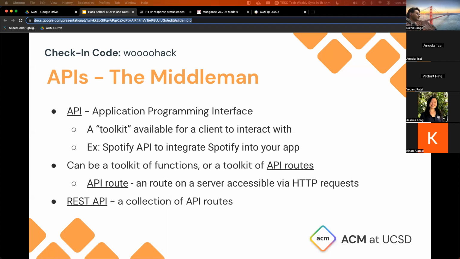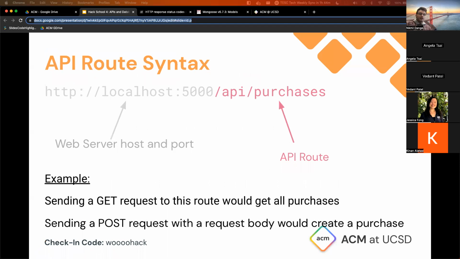And then a REST API is basically a collection of API routes. It's a standard for how APIs are designed these days. So we're going to be building a REST API today for our own purchase application. Just to break down the syntax of an API route, hopefully everyone's familiar with this layout right here, where it's the web server, host, and port, and then the API route. The first part of that, I think everyone's pretty much seen. Localhost here is just an example of if you run a server locally on your computer, but that could very easily say facebook.com or instagram.com, right? That means the web server host, wherever it's being hosted. So facebook.com servers, for example, right?